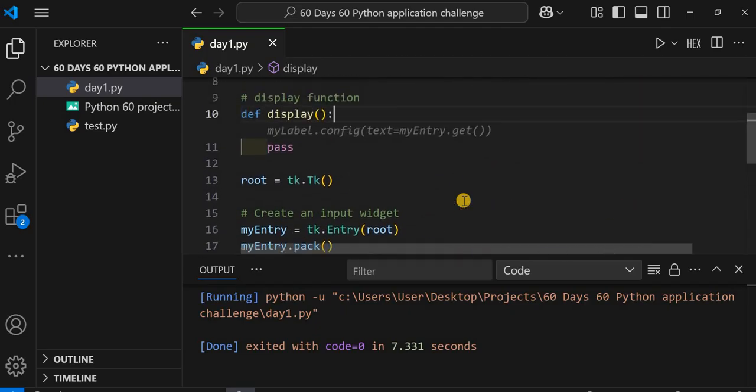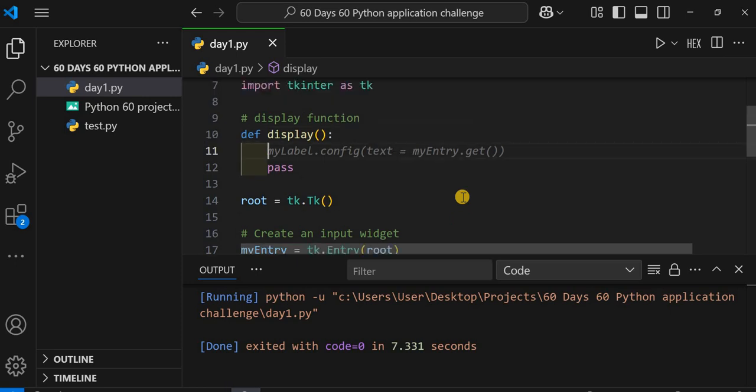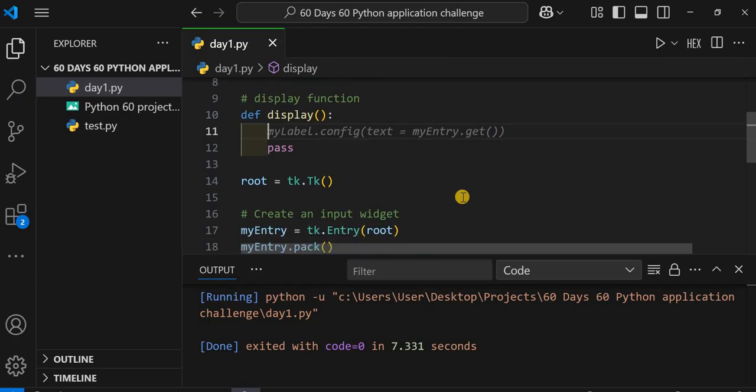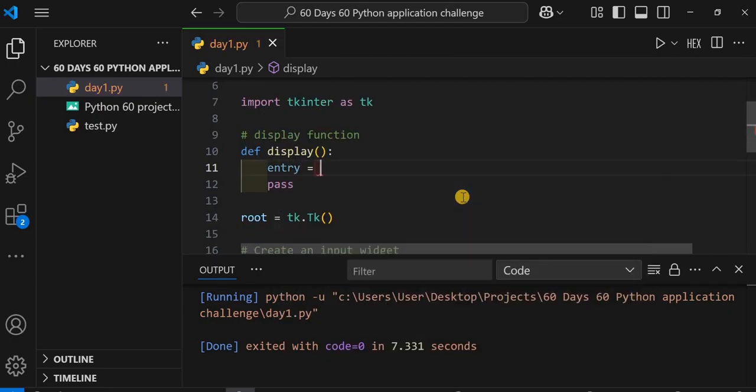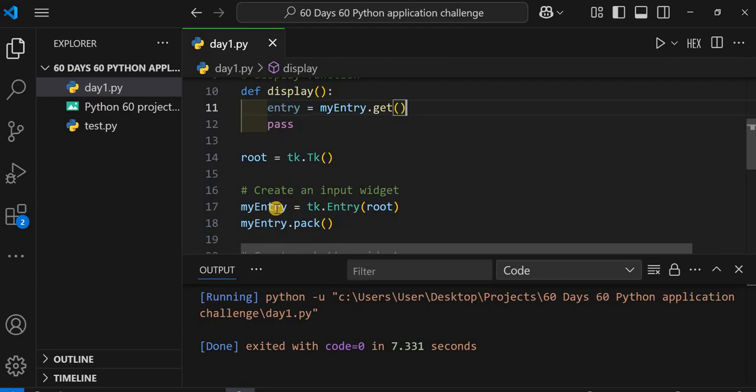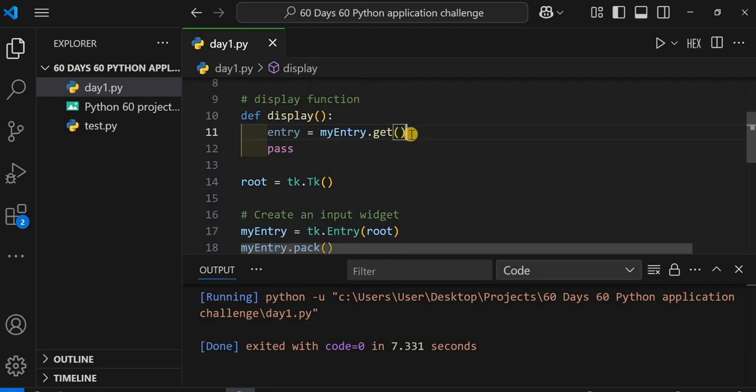So what do we want this function to do? This function, one, you are going to be getting a text from the input field, which is my entry. Two, you are going to be displaying the text on the output label. So let's just proceed and see how we go with it. So I'll just have a new variable that is called entry, and I'll say the entry is equal to my entry widget. I'm having my entry variable that I'm going to be calling the get, so that this get will just get whatever it is.